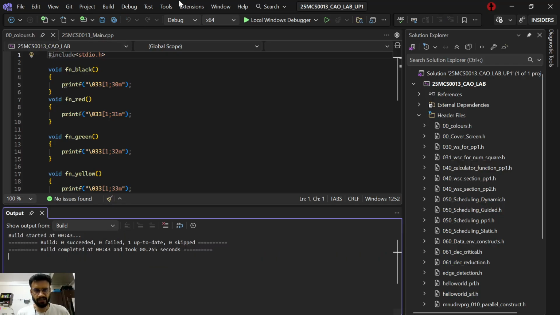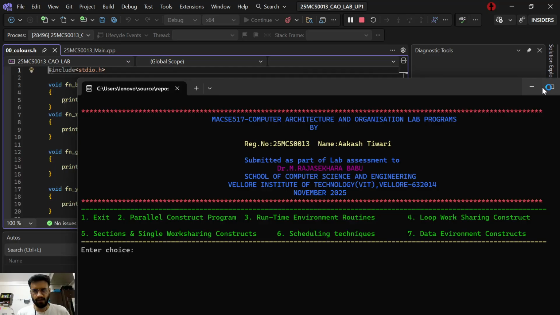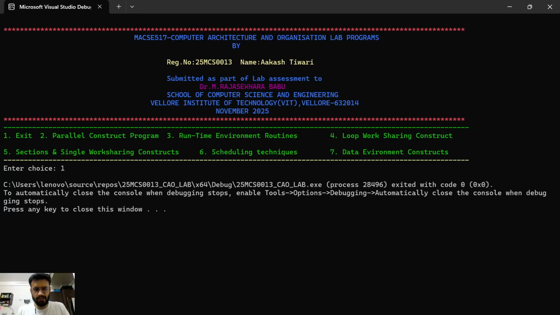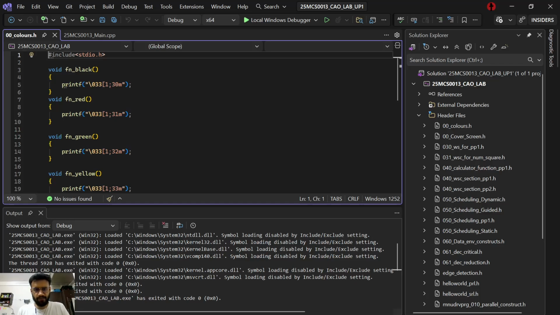The solution is built successfully. Now we are going to debug it. Let's start with debugging. Okay, so we will maximize the section. We will check with every option and let's see if it is working fine or not. So we'll check with option number 1, exit. It is working perfectly fine.